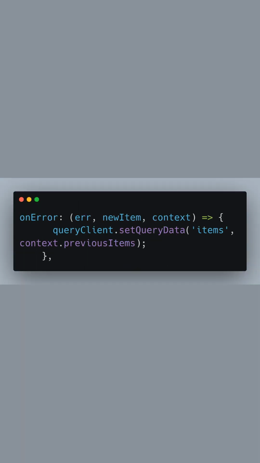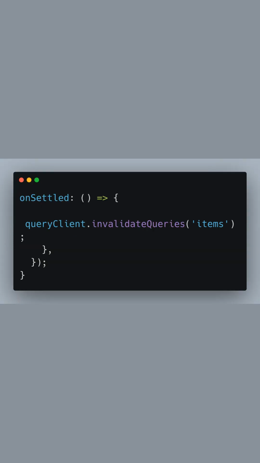error. If an error occurs during the mutation, the onError callback is called, and we use setQueryData to reset the items in the cache back to previousItems stored in the context. This rolls back changes in our UI to the state before the optimistic update, ensuring data consistency. Finally, the onSettled callback is executed regardless of the mutation's success or failure. It invalidates the item's query, signaling React Query to refetch the data from the server, ensuring our cache is eventually consistent with the updated data.